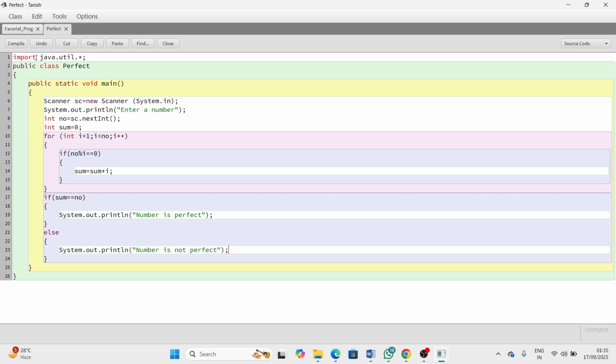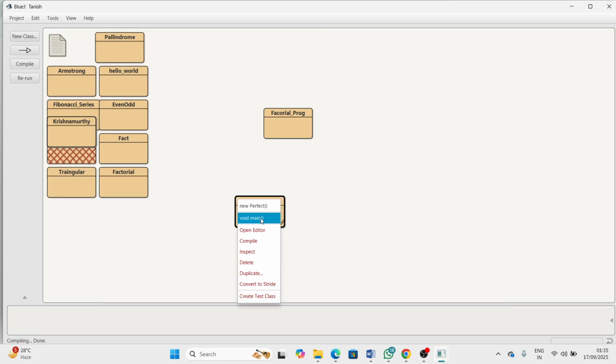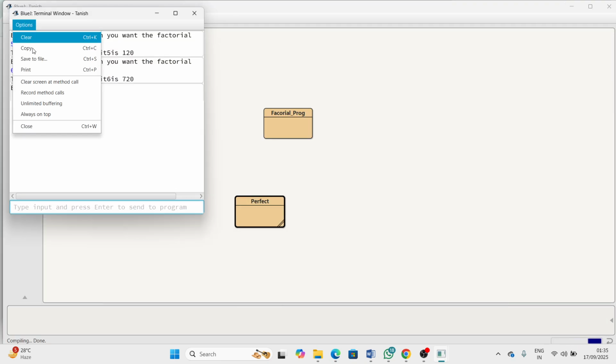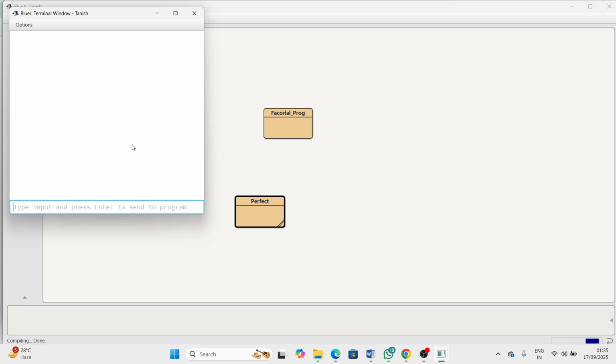So yes, after doing it, we would compile the code. Class compiled, no syntax error. We would first give, sorry, I would like to clear the terminal window. Yes, stop the initializing button.